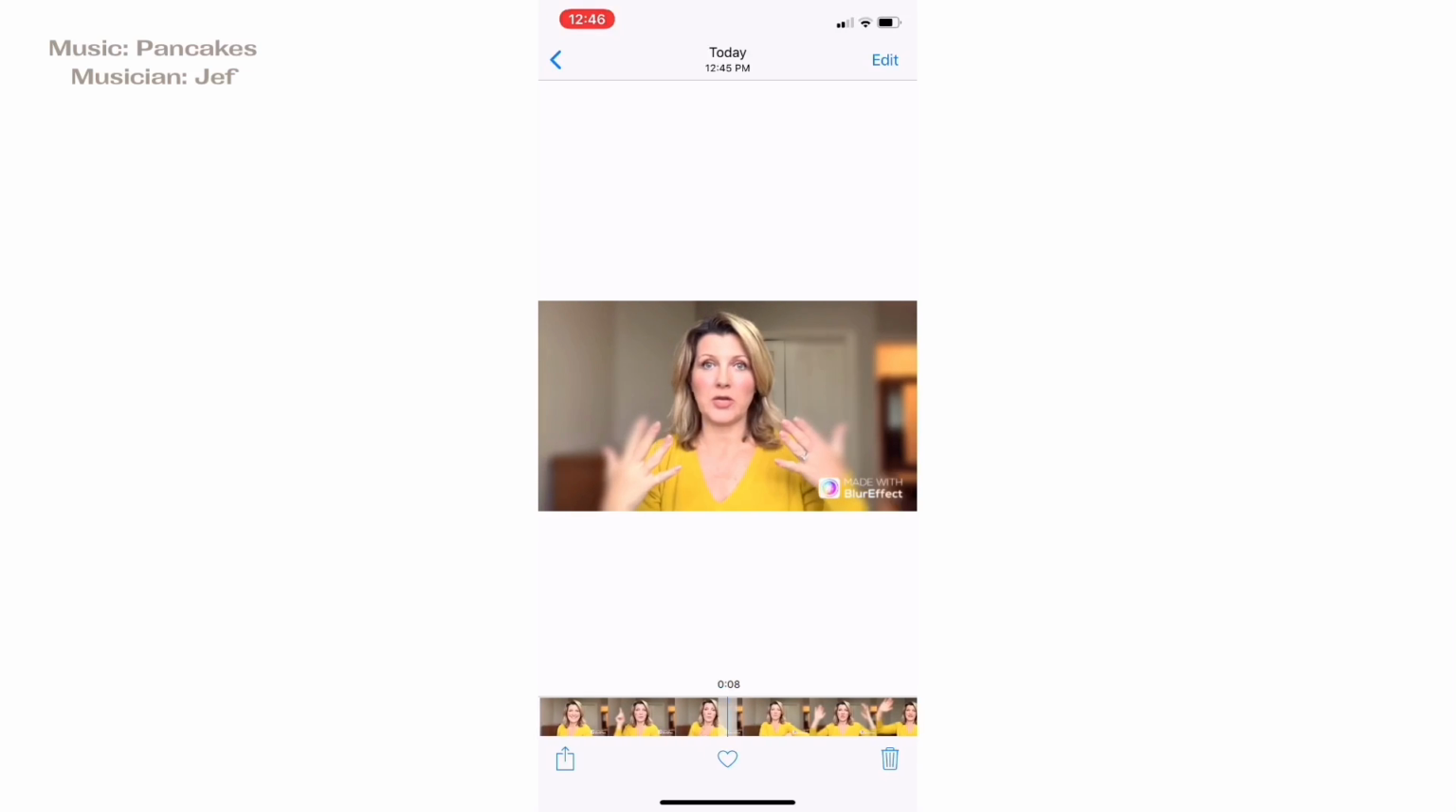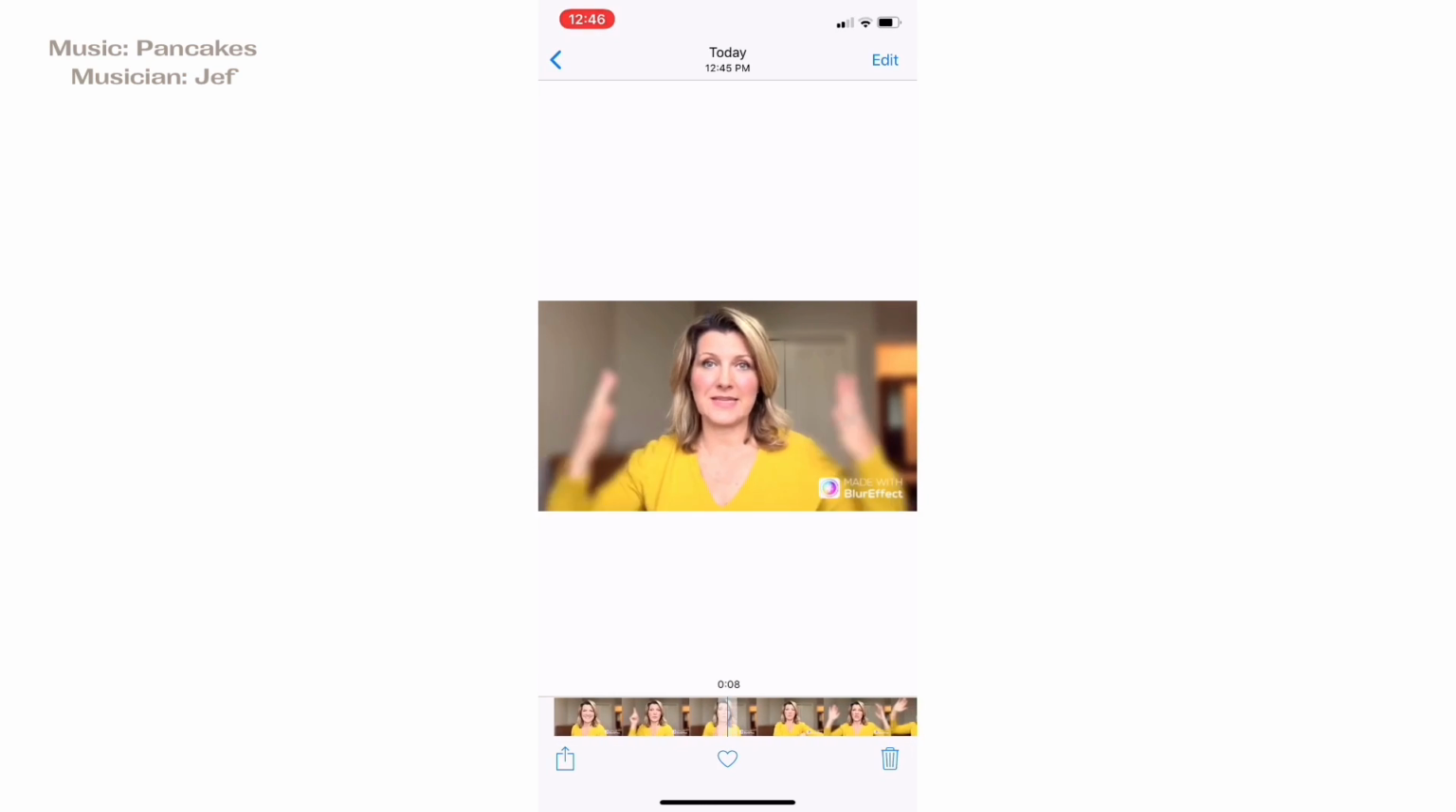So that's something you have to keep in mind. If you're a hand talker like I am, then that's going to impact the way that it looks. There's also a Made with BlurEffect logo on the screen because I'm not using the paid or the ad-free version at this point.